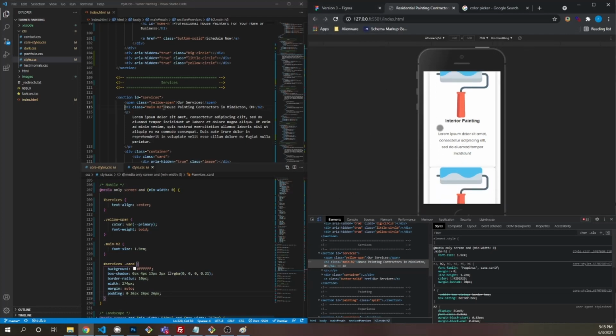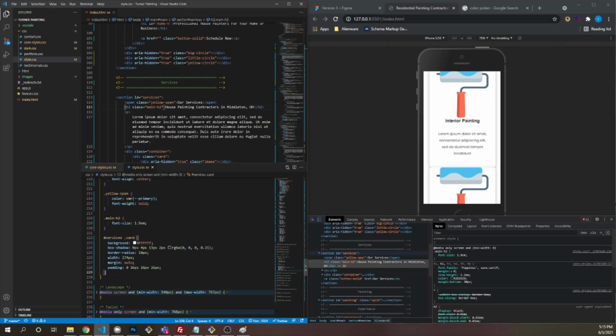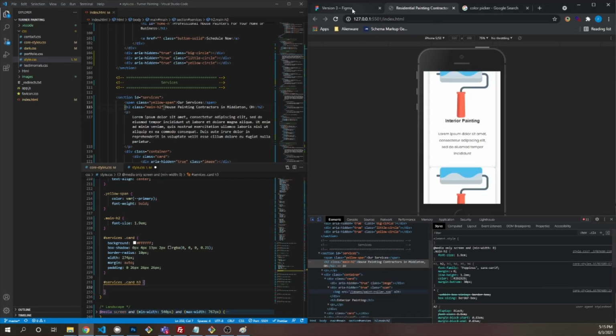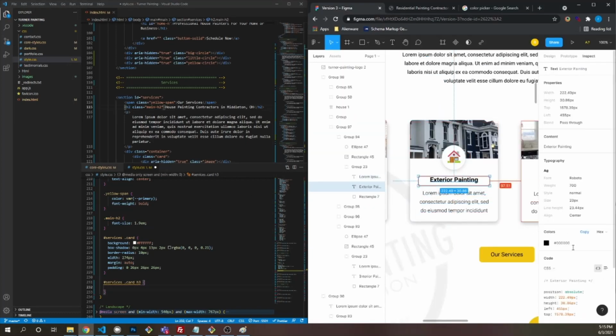Let's get the text squared away. This H3. So we're going to do services card H3. Now, I know writing regular CSS like this is probably a pain for some people, and probably a pain to watch too. But there's CSS preprocessors like Less and Sass out there. Highly recommend them. I'm just not using it because I couldn't figure out how to set it up. So I'm just going to do this right now. It's just how I've been doing things. So in the future, someday.